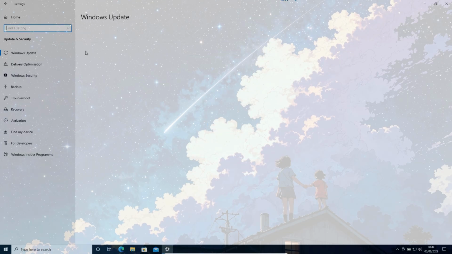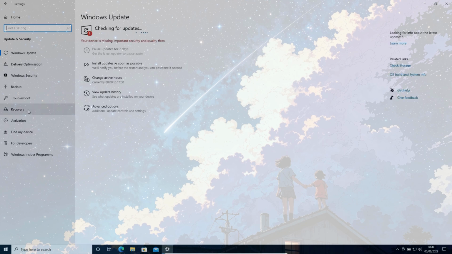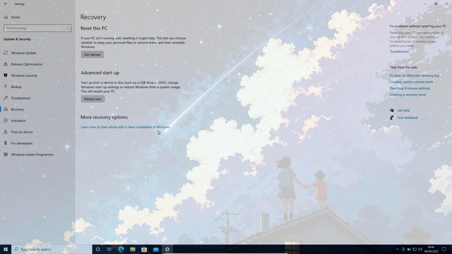Now here, you will have many options: troubleshoot, recovery, activation, and here we need to go to this recovery option. So once I'll click on recovery, here you will find reset this PC. If your PC isn't running well, resetting it might help. Now, please make sure you watch the whole video because later part is also very important. So here, this lets you choose whether you want to keep your personal files or remove them, and then reinstall Windows. So I'll click on Get Started.